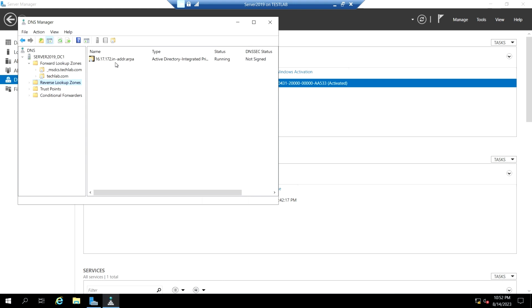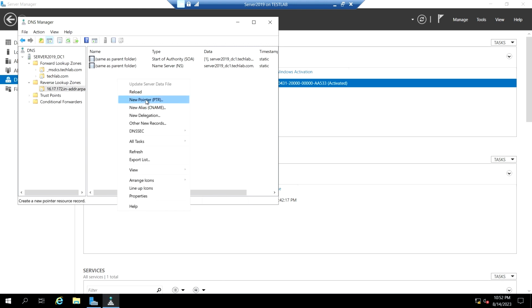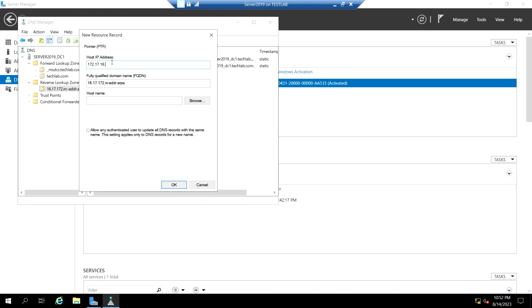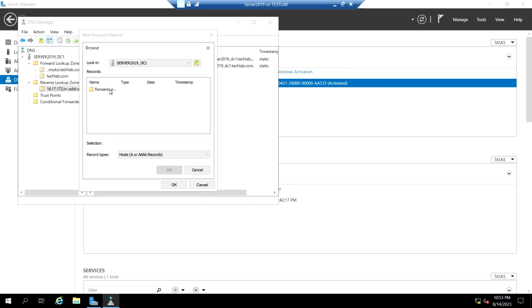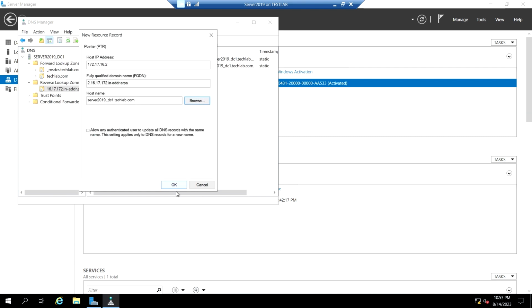So you have seen this. This is the reverse lookup zone we have already configured. Now we have to create the host record. Okay, pointer record. Click on new pointer. We have to give the host IP address as 2, because this domain controller is 2, and the host name, you can browse it from here. You will select from the forward lookup zone server 2019, it's called DC1. So this is the okay.